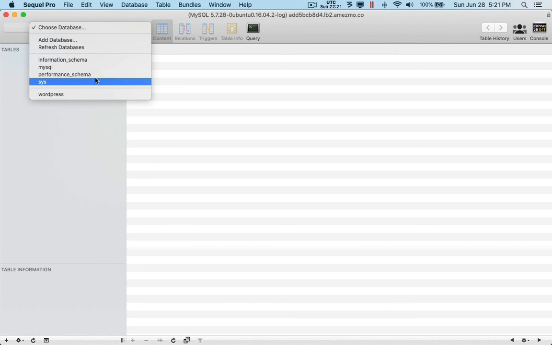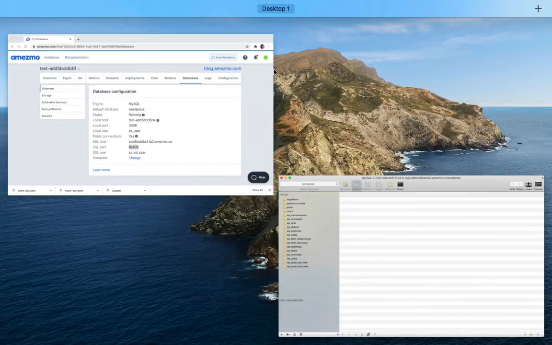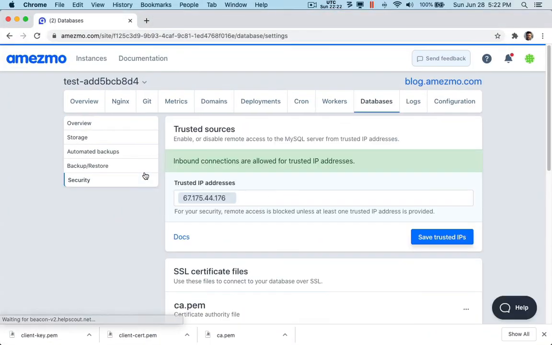And this particular database is my blog.amezmo.com WordPress site. So as we can see, we're remotely connected now. It's a best practice to not enable this feature unless you absolutely need to connect to your database remotely. For example, sometimes I go into the WordPress database here remotely via SSL, but then immediately after I'm done doing my work, I will just remove the trusted IP addresses from the security tab, and that blocks all inbound connections to your database, so you're secure.